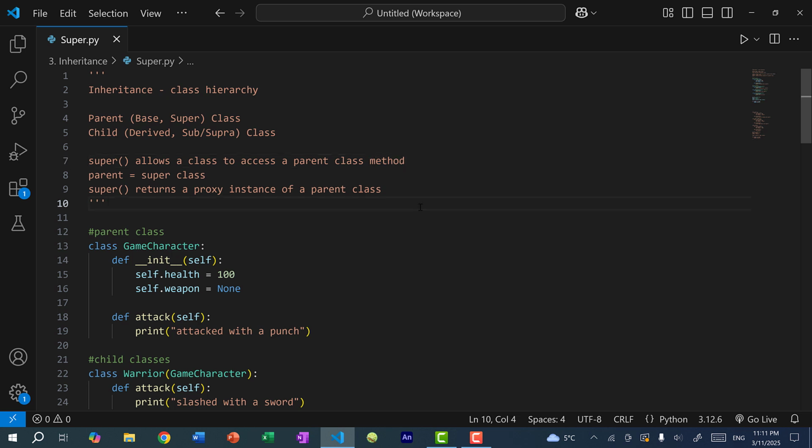Alright, so the super function allows a class to access a parent class method and returns a proxy instance of a parent class. And the reason why this function is called super is because a parent class is also referred to as a superclass. So these are synonyms.